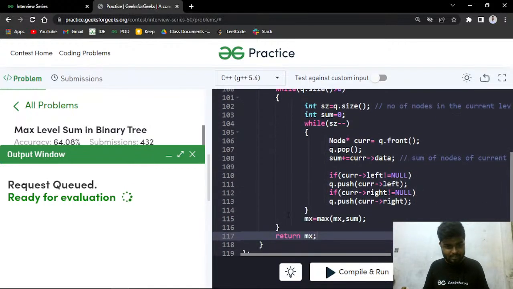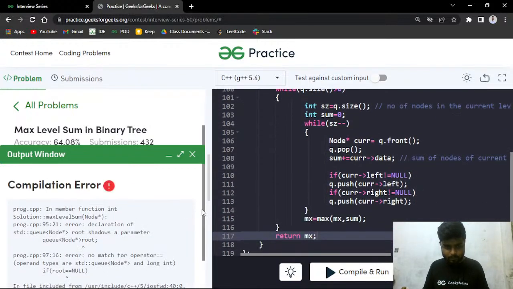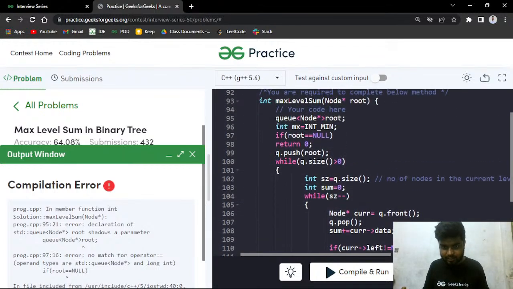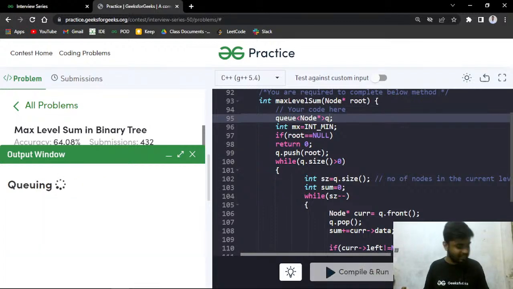Let us try and compile this and see if it works on the samples. Okay, it is saying node star root. Okay, I should say node star q. Sorry, I should not say this thing. I should say it like this. Now it should work. Basically, I declared it and did not name it as q.